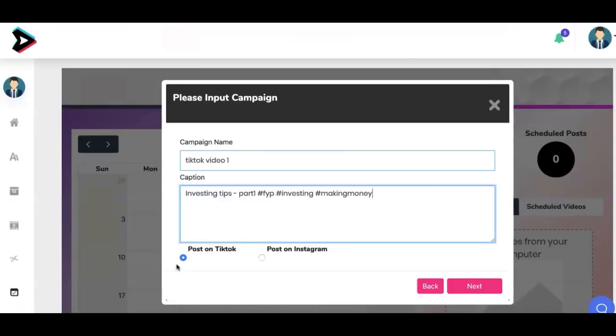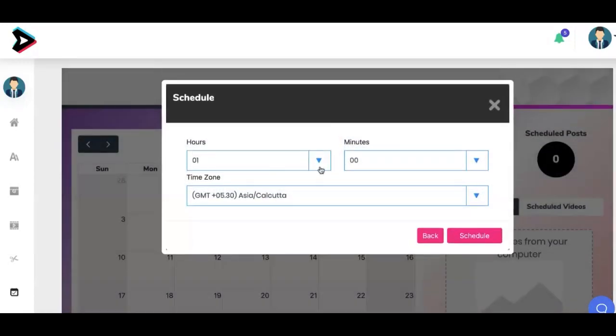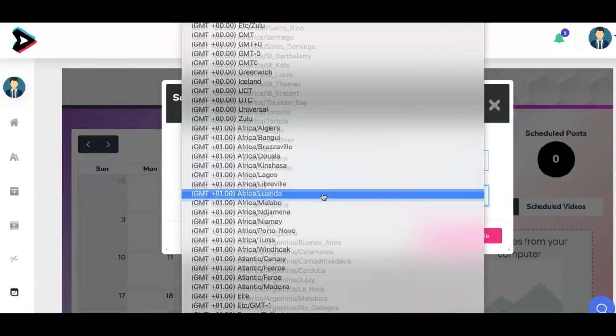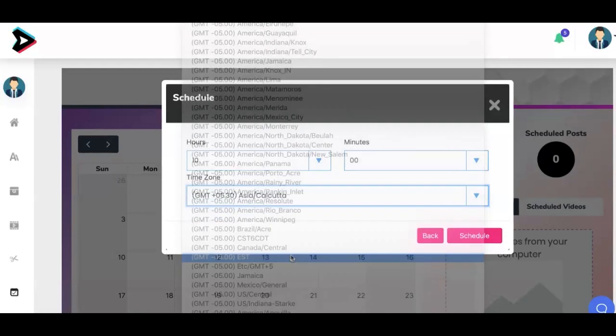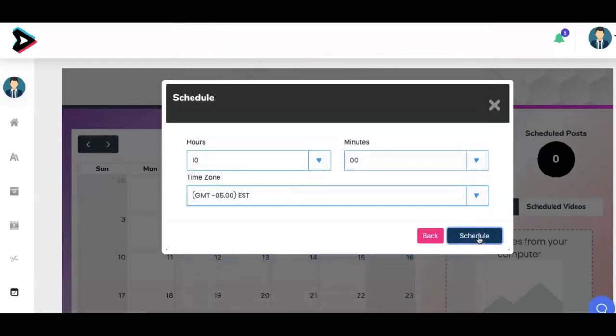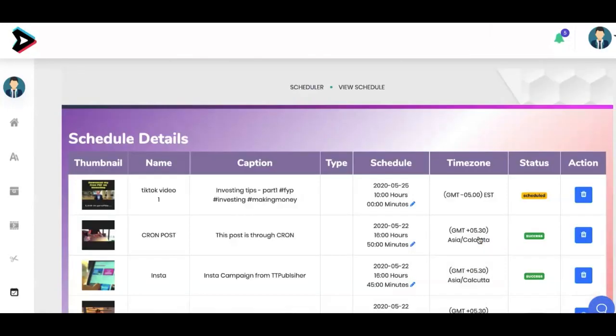3 hashtags are more than sufficient. If you have the TikTok Videotech Pro version, the unlimited version, you can post it on Instagram as well. But I'm going to click on TikTok, click next. I want it to be published at 10 a.m. Eastern Standard Time. Let me find Eastern Standard Time right here. I'm going to click on schedule. Bam, that's it. That's all.